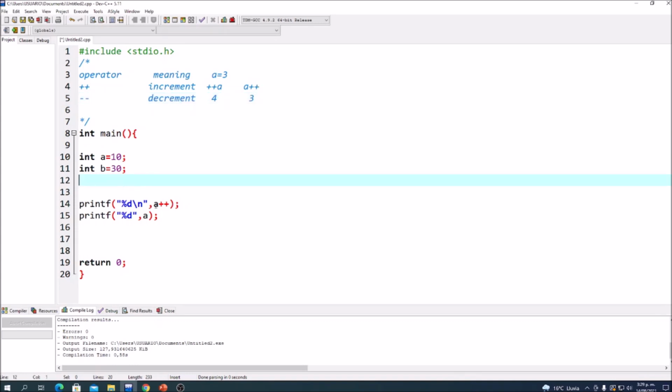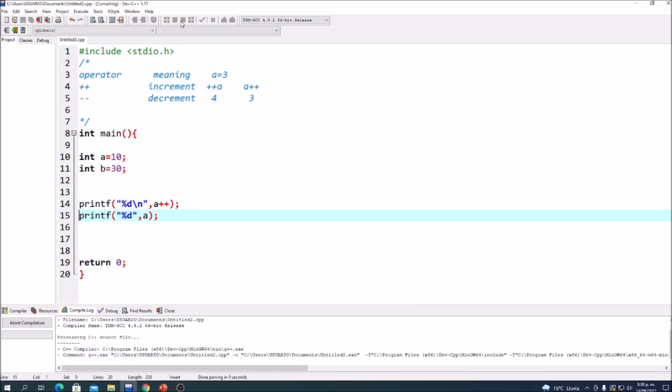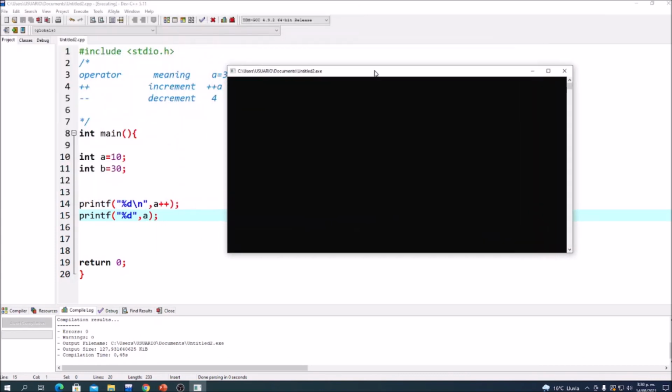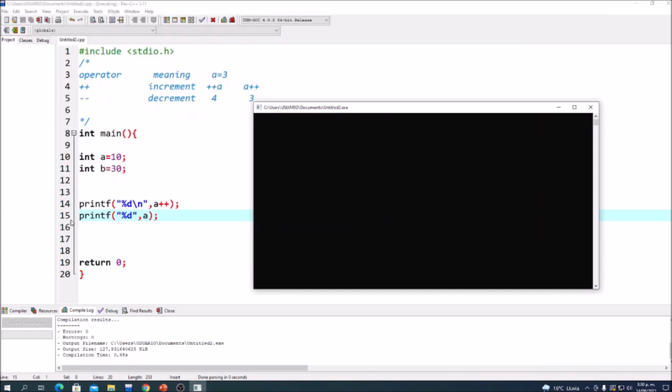So let's start here. So let's print the value of a, which is 10, and let's increment it here. Yeah, let's do it this way. Let's run it. So we have a printf in one line and then the next line. Let's see the first line. What does this print?